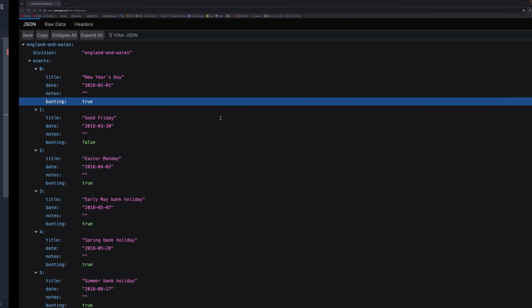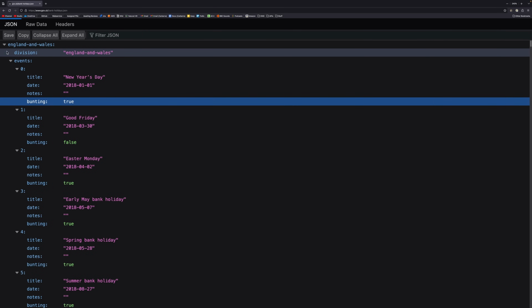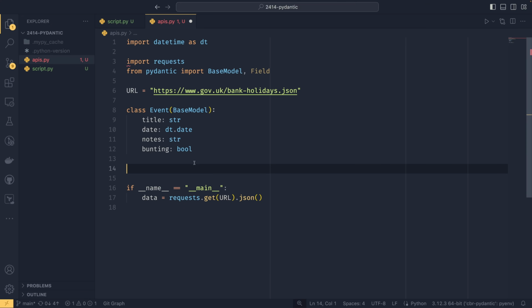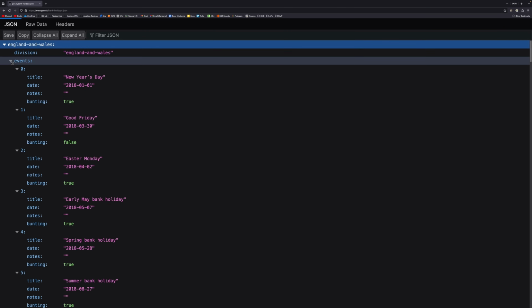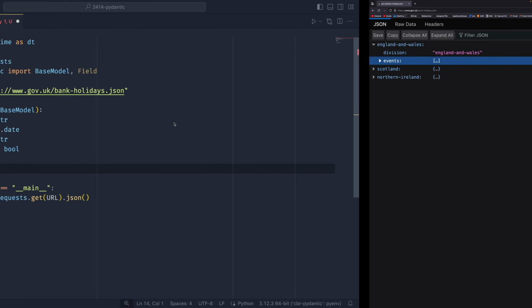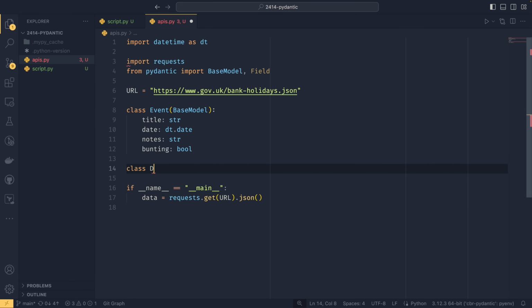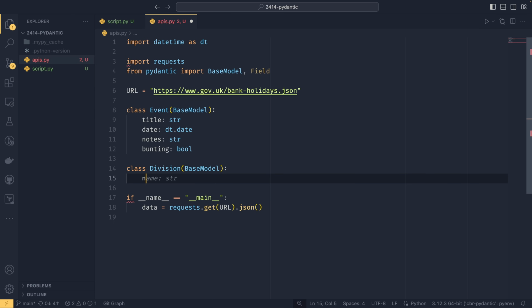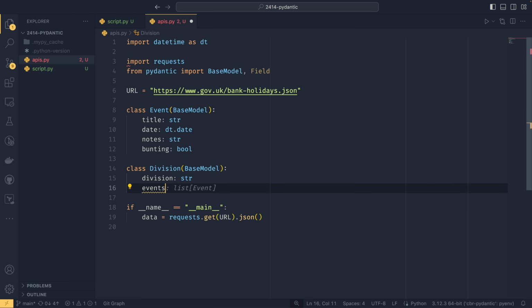If we go one level up, we then have our divisions. If I close these, we can see that we have three separate divisions. And inside the division, we have the division name and the events. So we can do class Division(BaseModel), and then we could do name as a string. Or actually, we'll do division as a string and we'll come back to that. And we'll do events as a list of Event. So you're now seeing we're already using another Pydantic model.